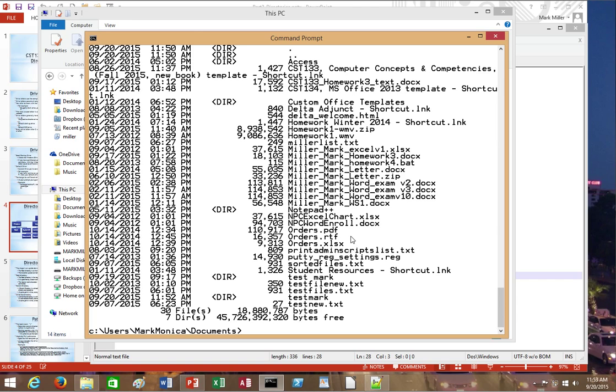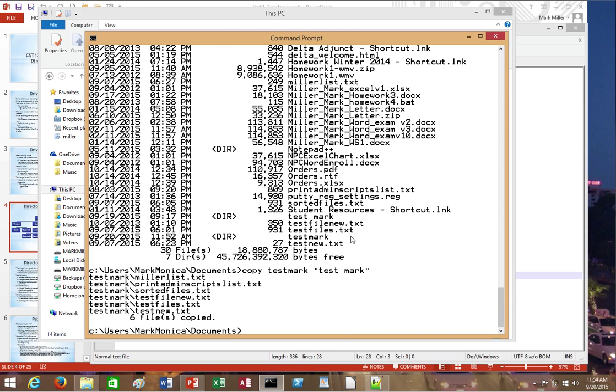So what we got going is I want to demonstrate what happens when you use the copy command to try to copy a directory to another spot. So let me specify I'm going to copy the testmark directory into test spacemark. All right. So if testmark were a file, this would be a valid command. But watch what happens. I copied 6 files.